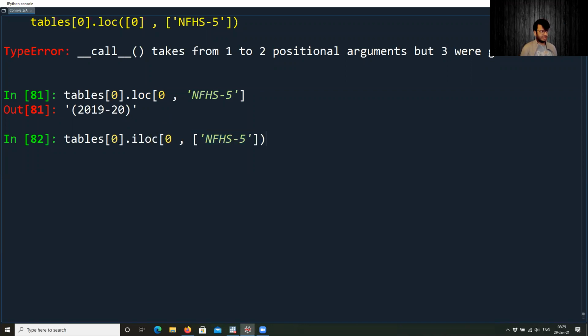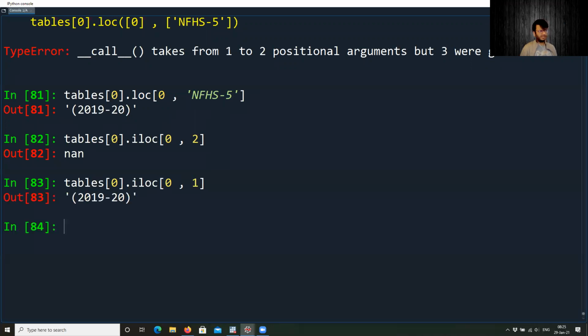NFHS5 was the second column, I believe. Was the first one? Yes, it was the first one. Okay. So this and this command are identical because the second column, and by second the index would be 1, is NFHS5, right? So these are the two ways of accessing the elements. Make sense? Any questions? None? Okay.